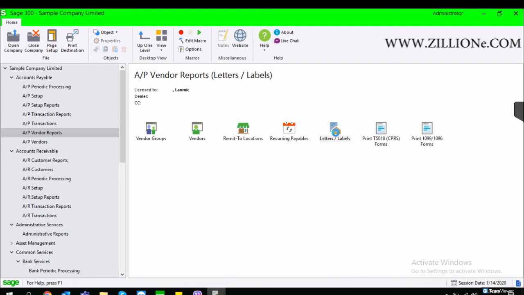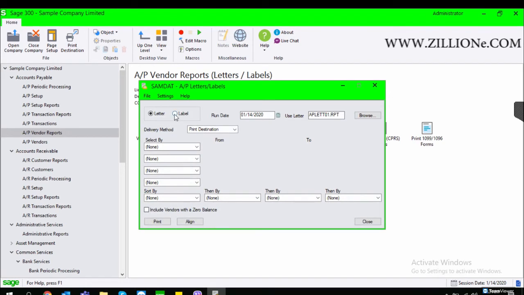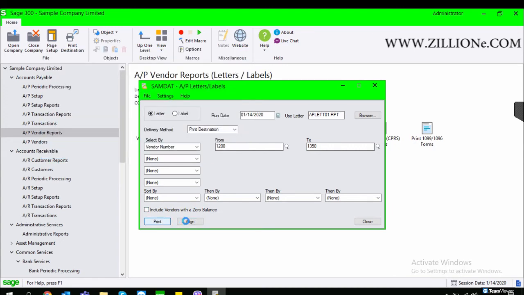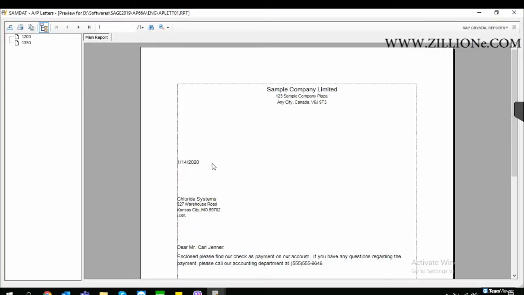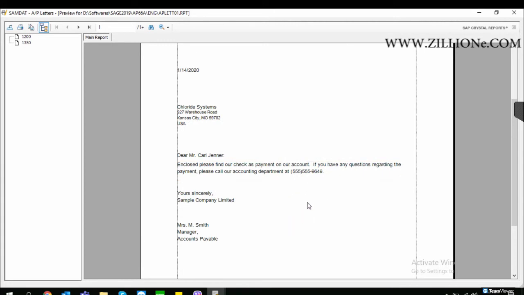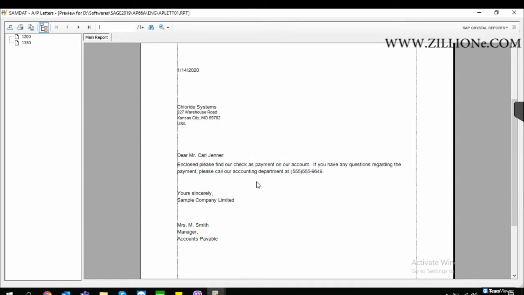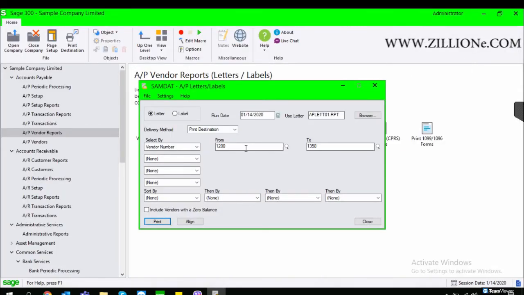And the last one is the AP letters and labels screen. As you can see here, letters and labels contain the information you specify for them in the report format you choose to print. You can print letters and labels for individual vendors in your accounts payable system. And if you use optional fields as selection criteria when printing the report, let me show you.